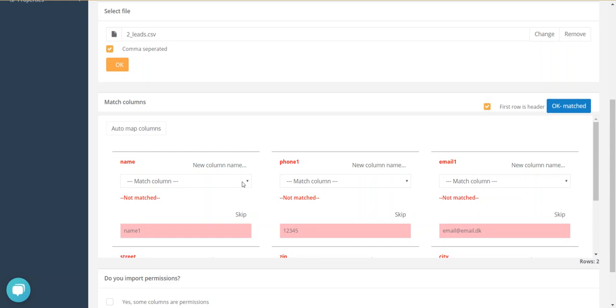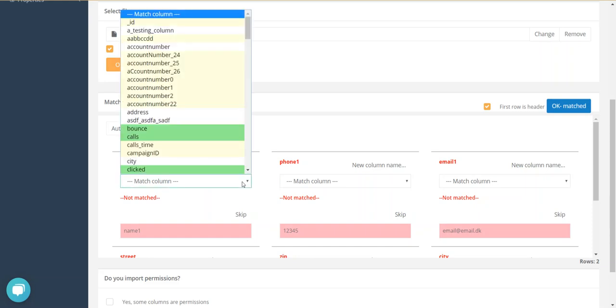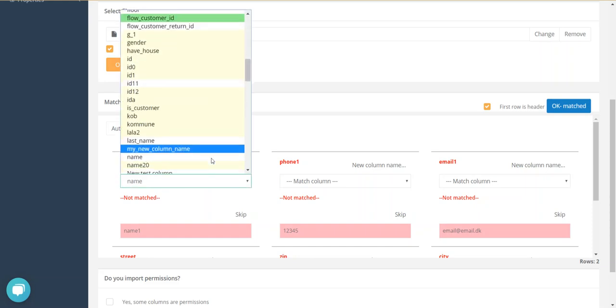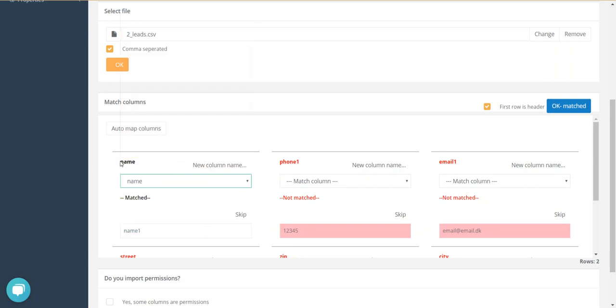Let's take a column here. I select name here, and I will select name because I want to import my name column in the database in the column called name2.